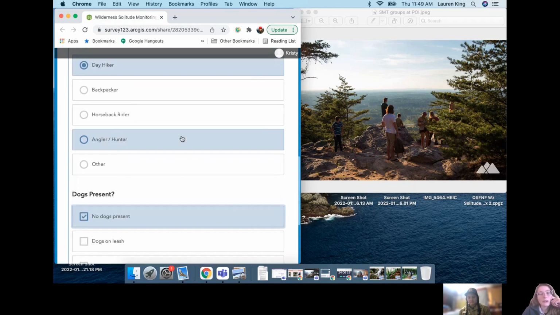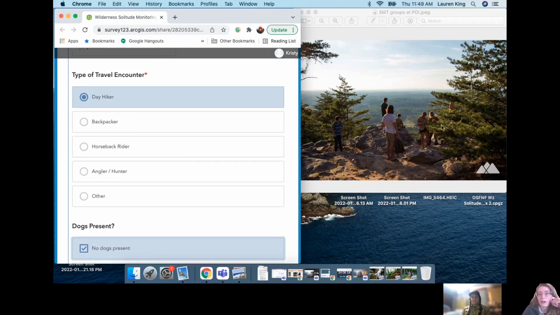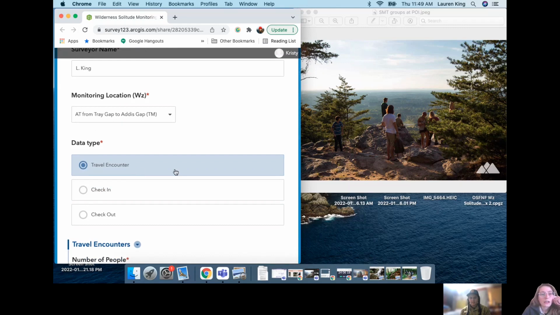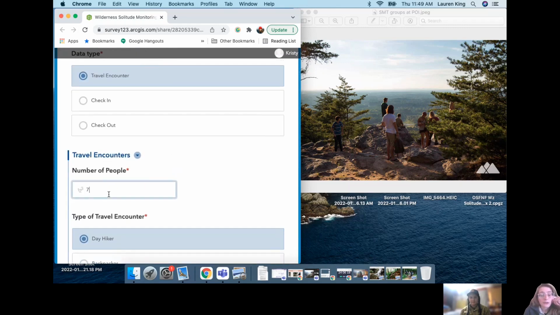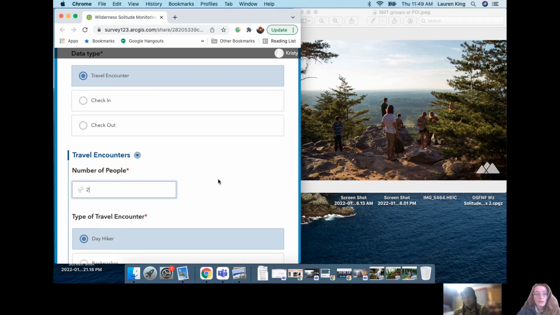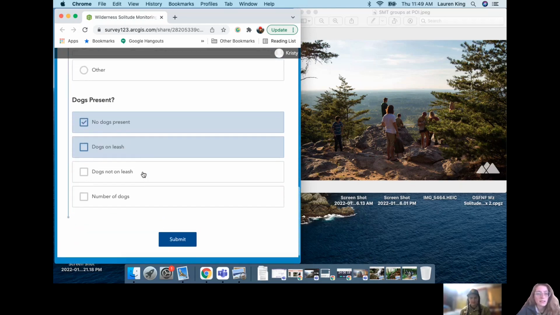Now, let's say that you are very positive that these are one group right here. These two guys are together, and then those two closer to the cliff are a separate group. So 3 separate groups. What we'd like you to do is, just going back here is, of course, travel encounter. For each group, we'd like one encounter entry. So for the father and son here, one group, two people. Still day hiking, still no dogs present, submit.